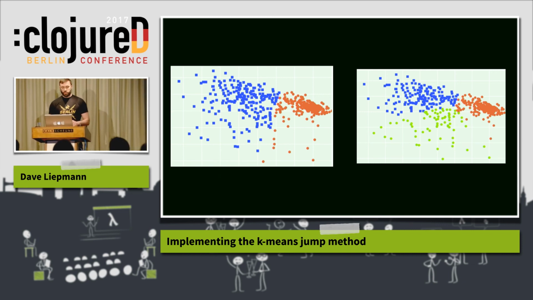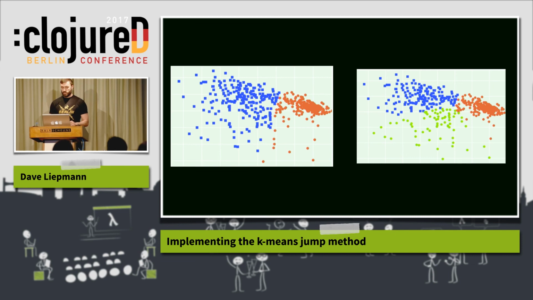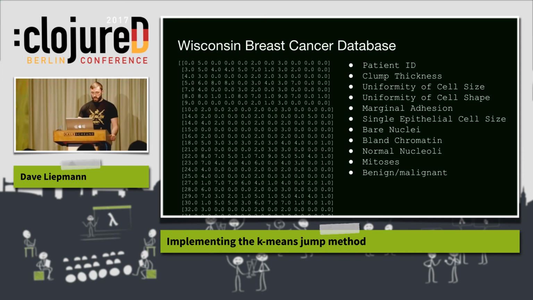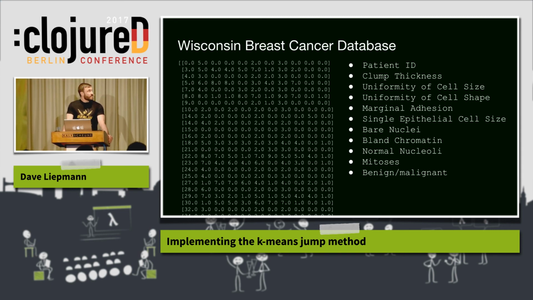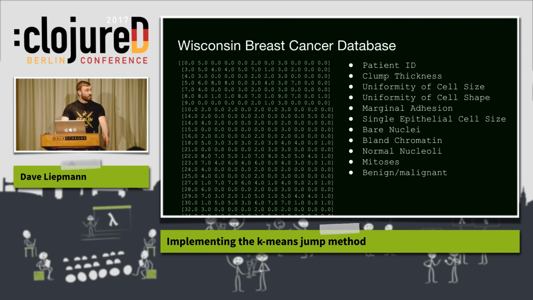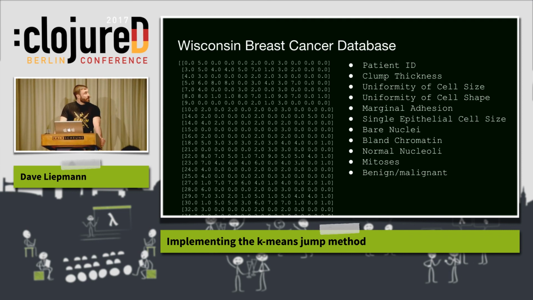So to approach this problem, we're going to take some test data, and we're going to work through an algorithm called k-means. So we need some test data. How about we try to help solve the fight against cancer? That would be nice, right? So what we have is the Wisconsin Breast Cancer Database, which is about 650 samples of patient biopsies. And each one, you see the raw data on the left in a vector of vectors. Each one has 10 attributes in addition to patient ID, and you can see those on the right.